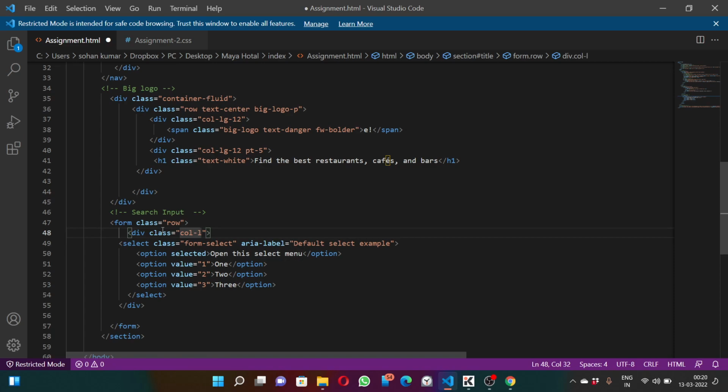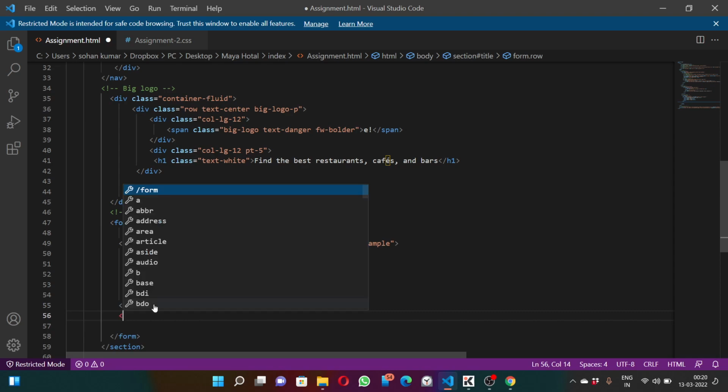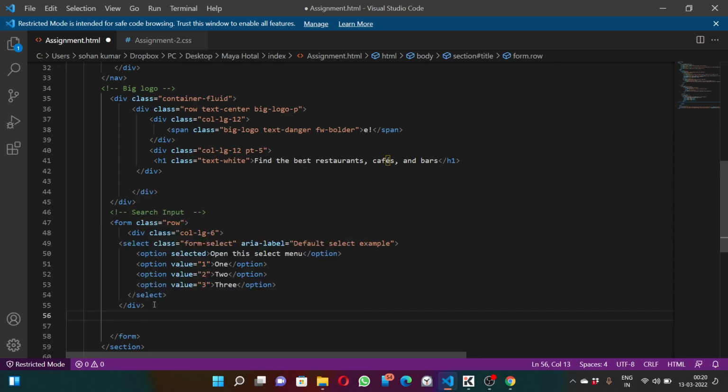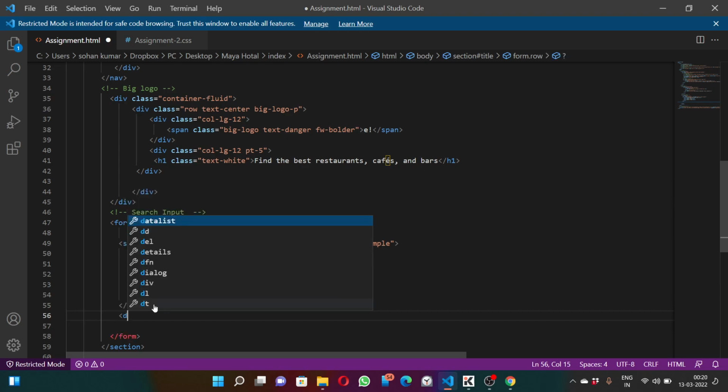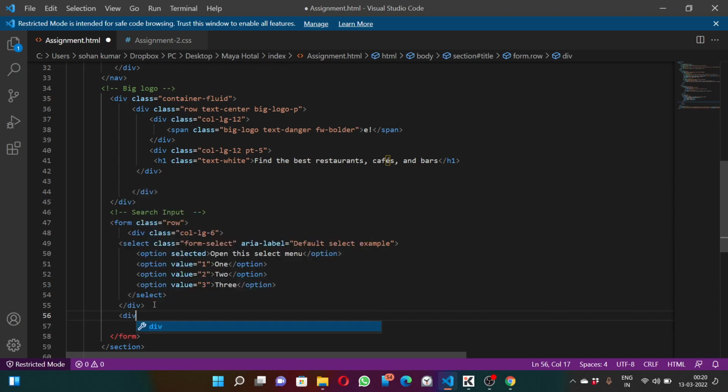and then inside the div class give this column on large screen. It must show 6, meaning half of this column, and we are going to create another one, which is the search input, another div which is going to be our search input with the icon.